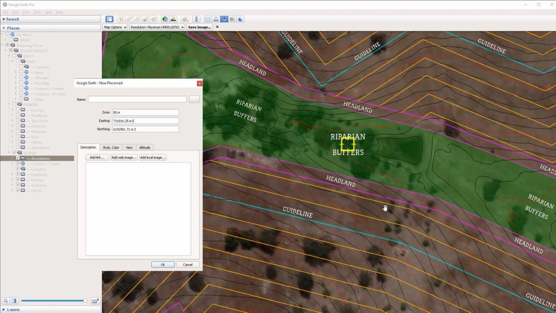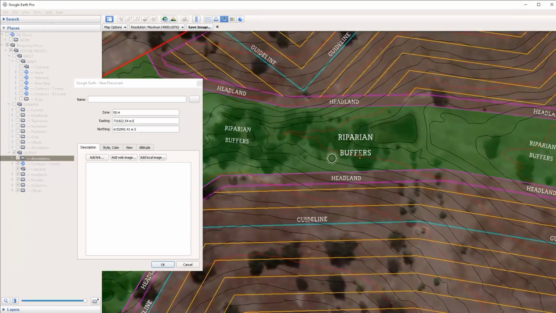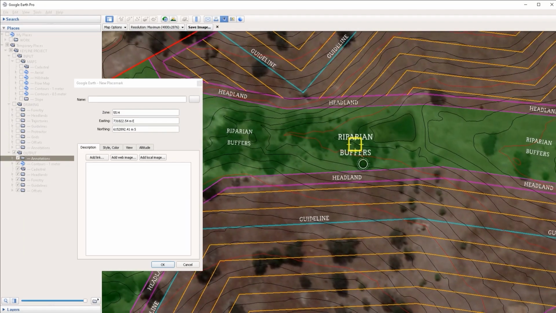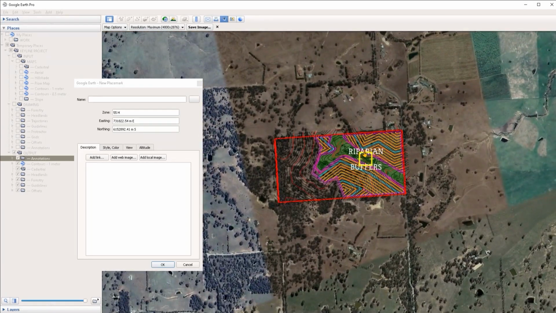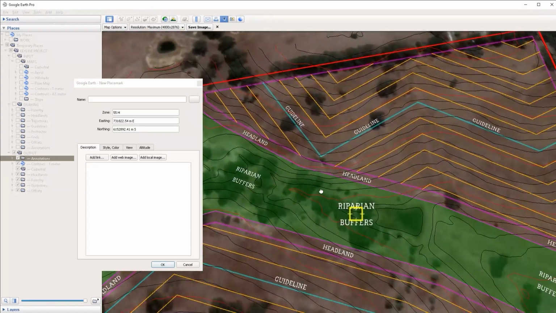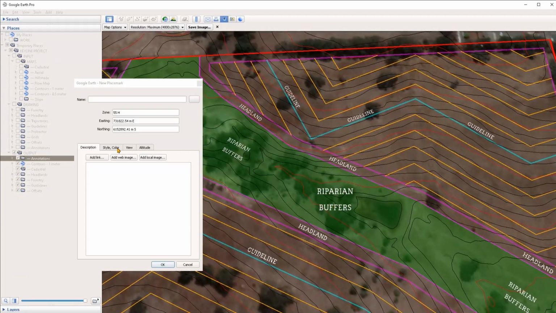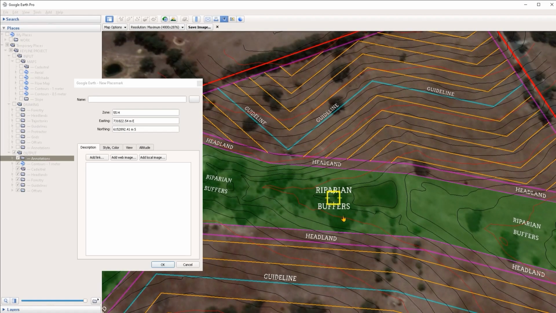Now, one of the downsides of applying place marks in this way is that you cannot rotate them. Instead, if you rotate your screen, the place mark is going to rotate with it. Also, if you zoom out, you can see that the place mark is going to scale up in relation to how far zoomed out you are. And if you zoom in, it's going to scale down. Now, you can adjust the scale of the place mark, but again, it's still going to scale up or down depending on your level of zoom.